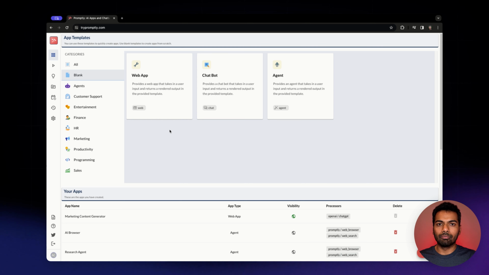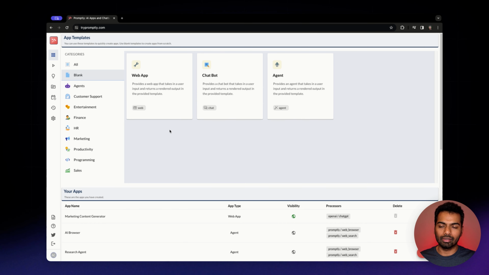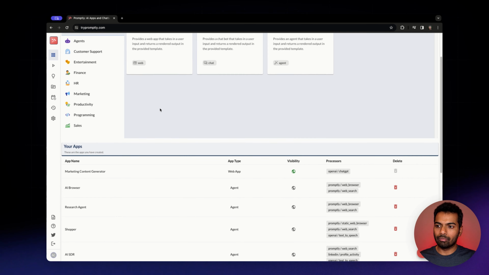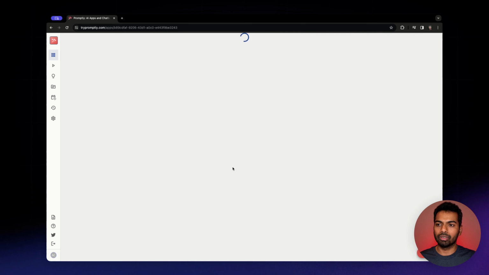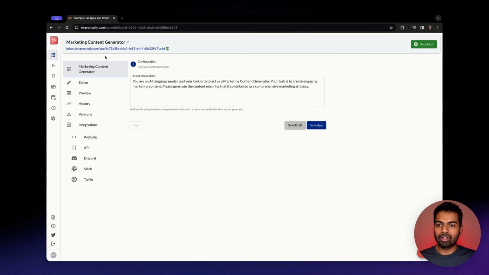As we talked previously, there are three kinds of apps on Promptly: a web app or a workflow, a chatbot, and an agent. Let's look at examples of each of these things. First, a web app. So here, a marketing content generator is a web app that's already created for me. I've created this from the template, so that's why we are seeing the template that was used here.